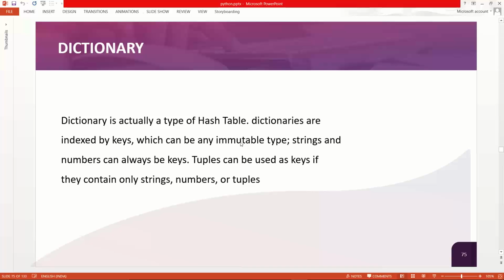Now, let me tell you some points of it. I will just read it out a little and explain. A dictionary is actually a type of hash table. Dictionaries are indexed by keys, the same way tuples and lists were indexed with position values, that is, the index values. Now over here, dictionaries are not positioned by index values. Rather, they are positioned with key values.